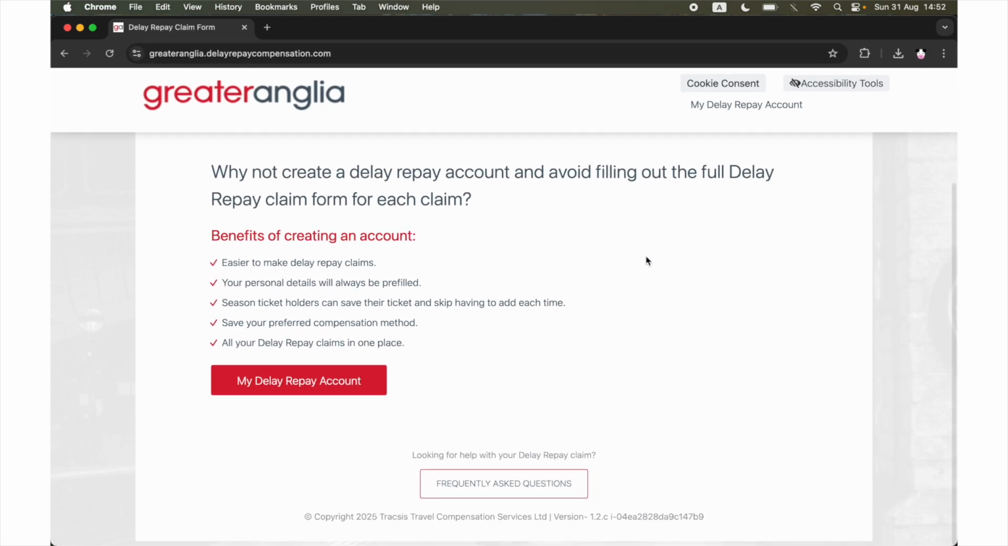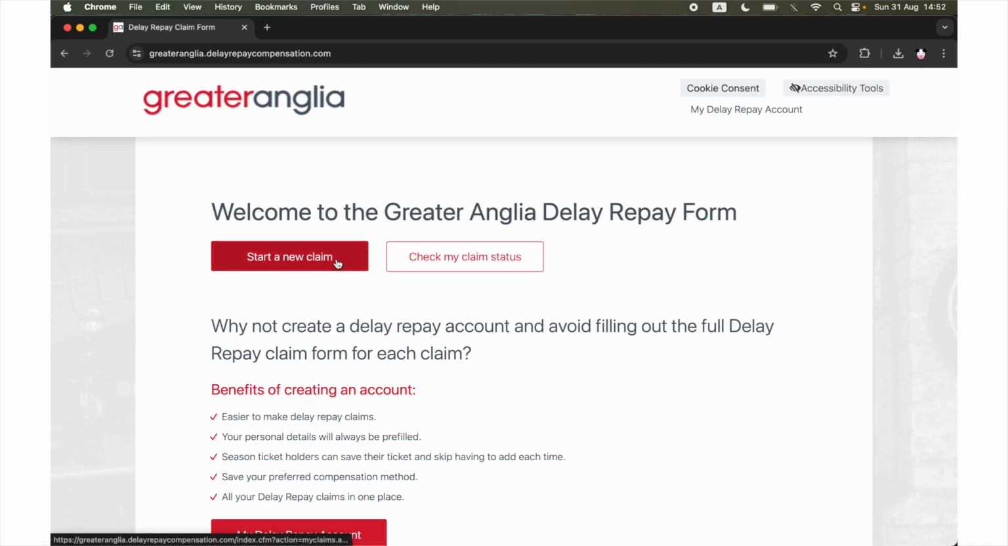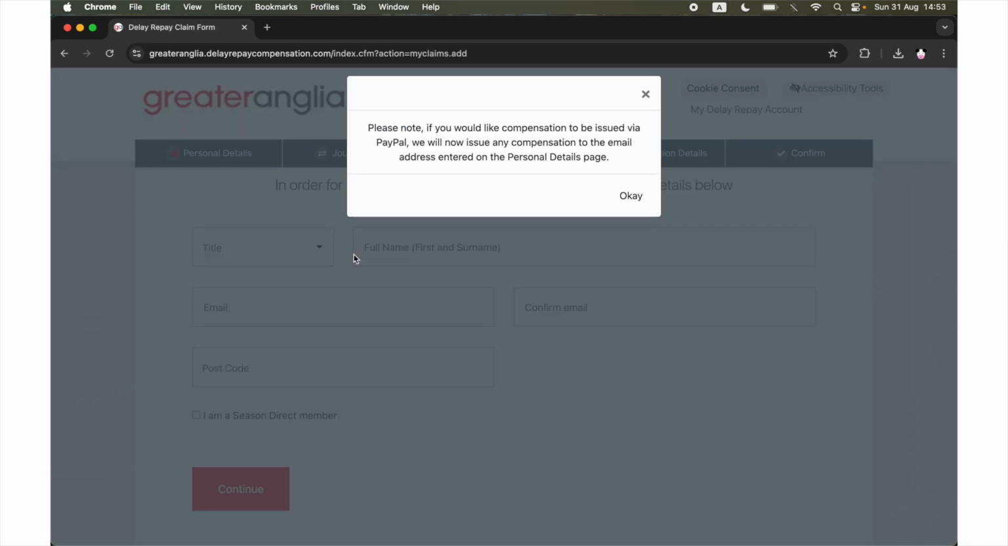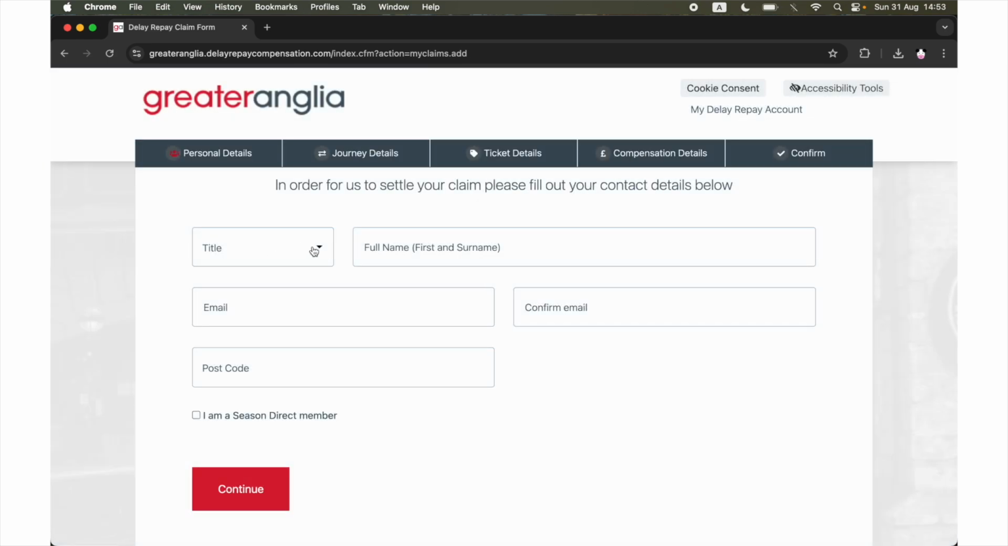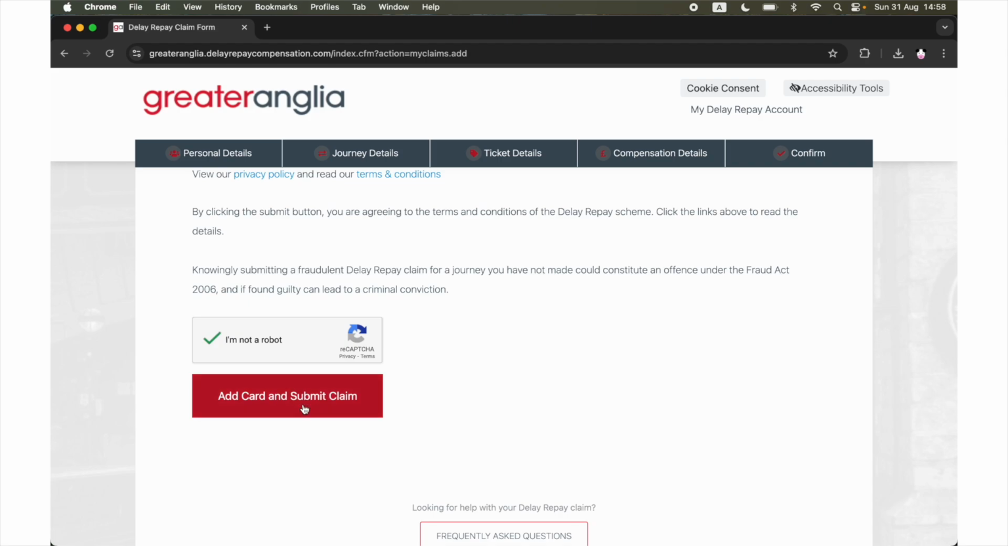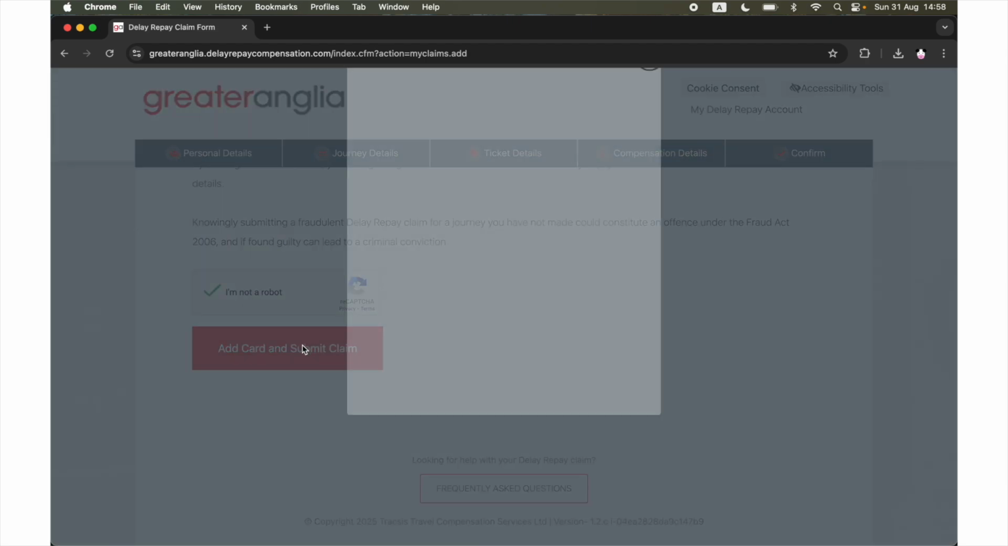Then once you're there, all you have to do is click on Start a New Claim. Then you will be taken to a form where you have to fill out your personal details and the details of the train that was delayed. So once you've inputted all of those details, eventually it'll come up on screen. Essentially, you'll be able to tick it and then click add a card and submit claims.